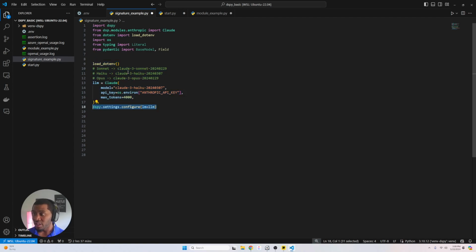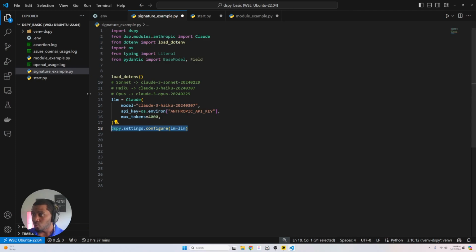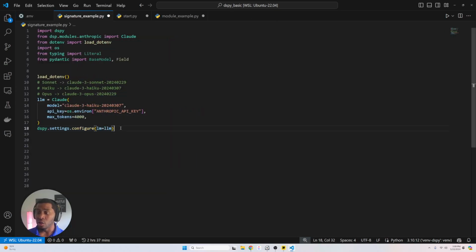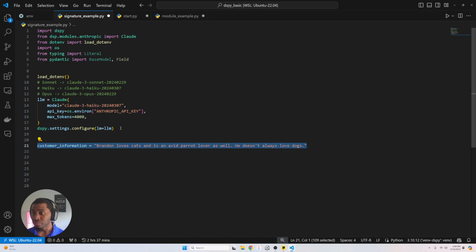Next, we're going to configure the LLM. So what DSPy needs you to do is set the global configuration for the LLM. And we're going to do that here. So dspy.settings.configure with the LLM.